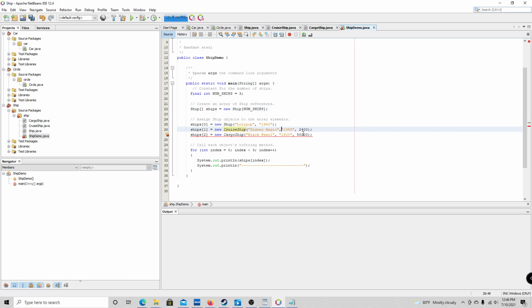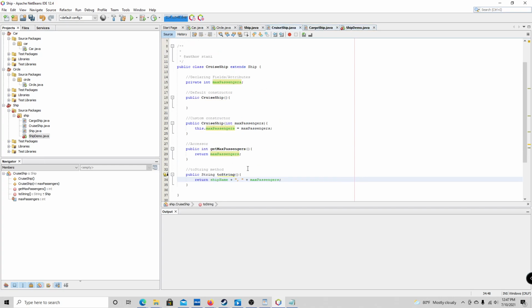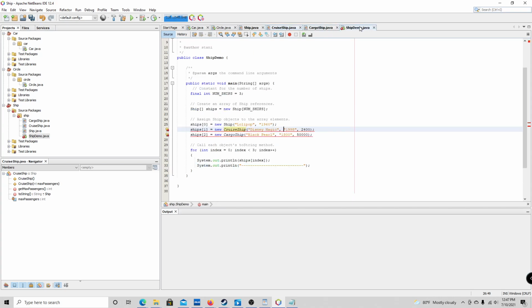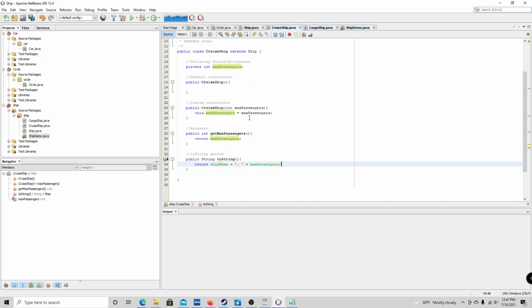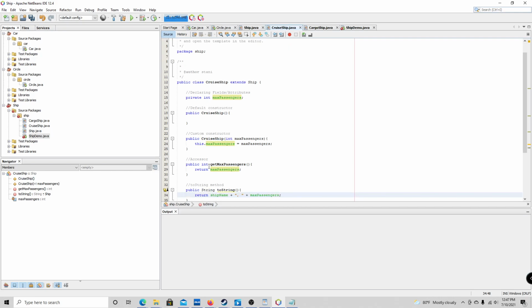Now to fix this, what we have to do is go back to our cruise ship and edit the constructor so it constructs the exact same object with the name of the ship, with the year built, and with the capacity, or with the amount of passengers. So we go to the constructor area, this specific constructor, and we add things to it.